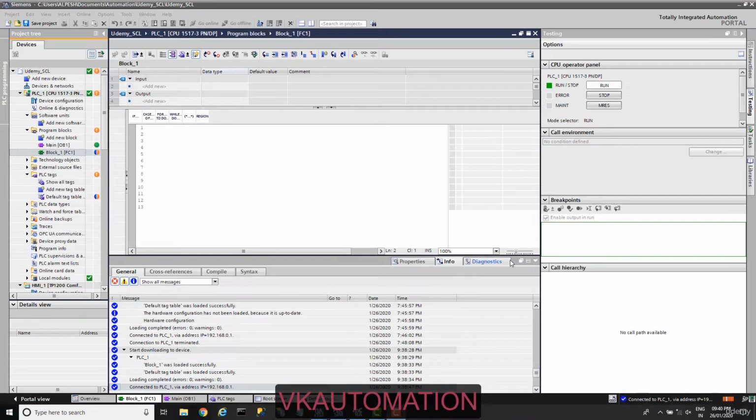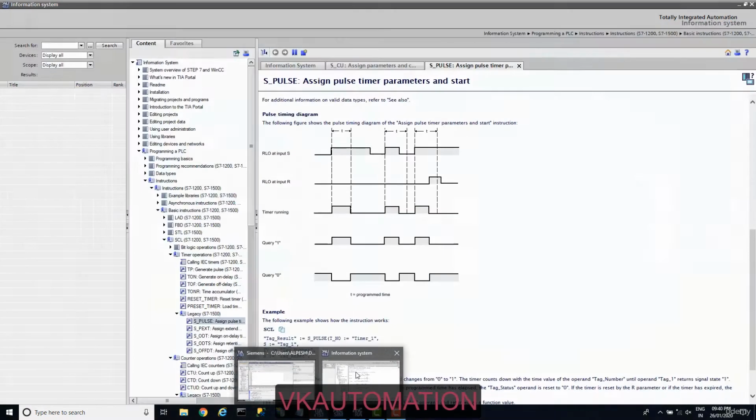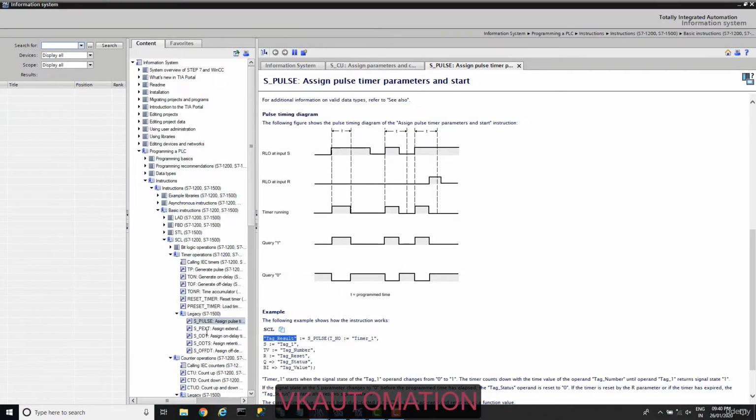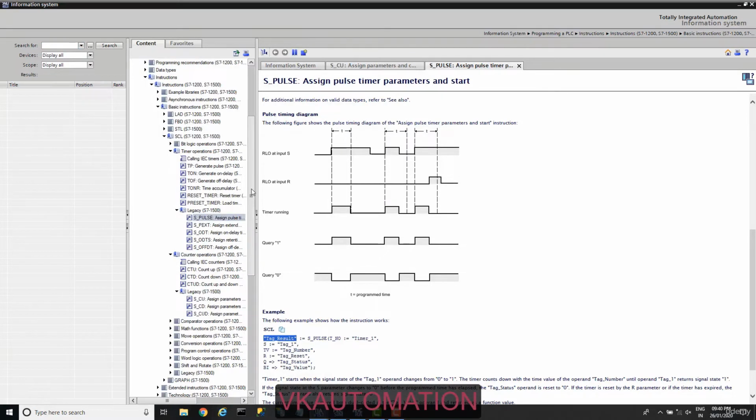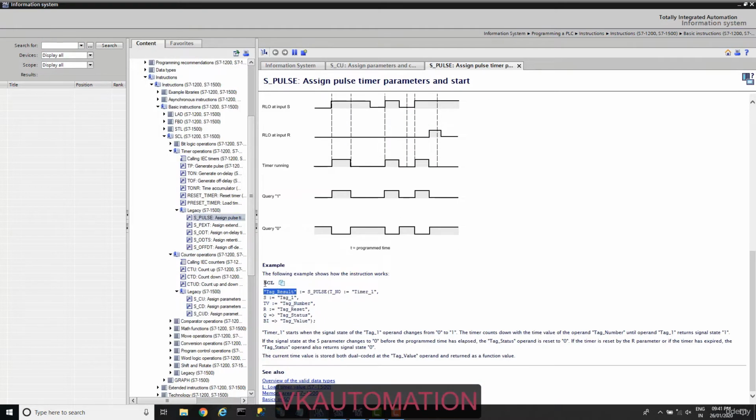Hello everyone. Now in this tutorial we will learn how we can utilize the timer instruction. Okay. Timer instruction, we need to go into the information center, and here you can see some format available for the timer SCL function. Okay.